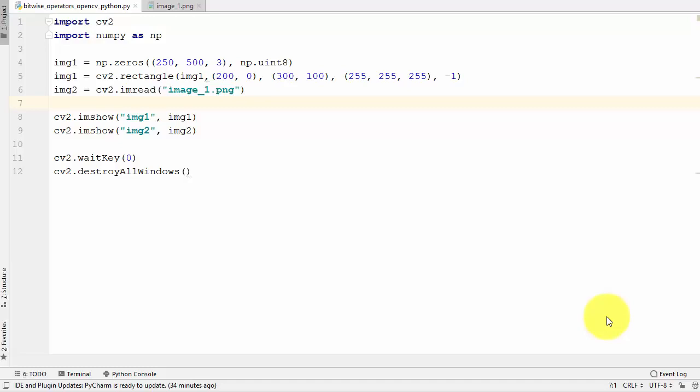So bitwise operations can be very useful when working with masks. Masks are binary images that indicate the pixels in which an operation is to be performed. So let's see how we can perform bitwise operations on images.